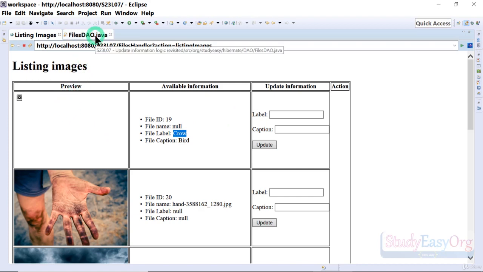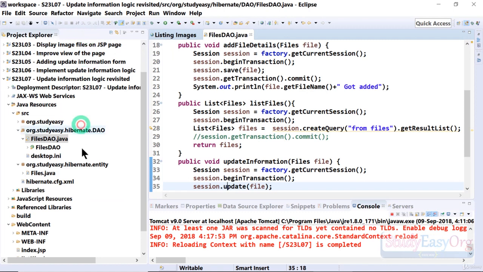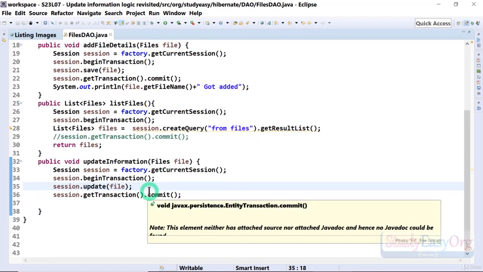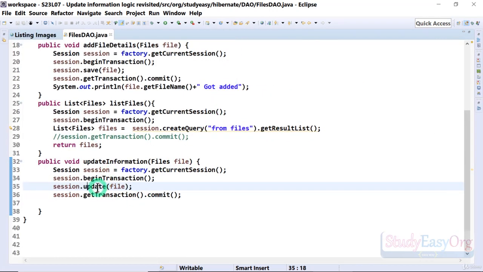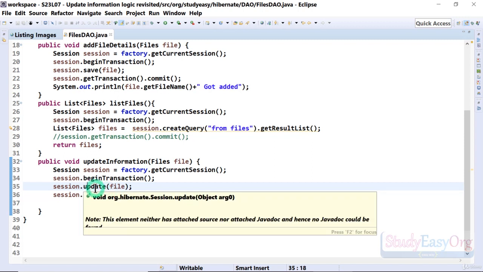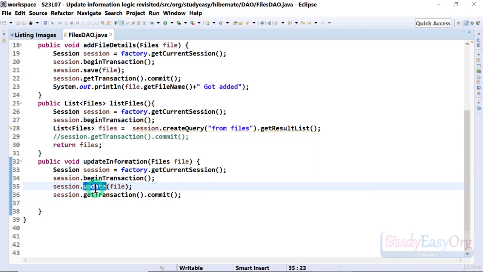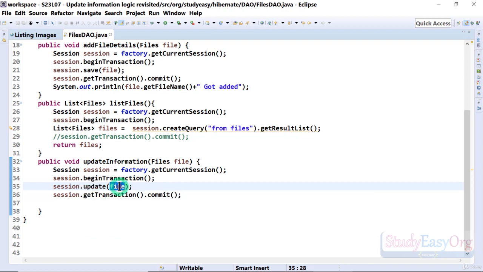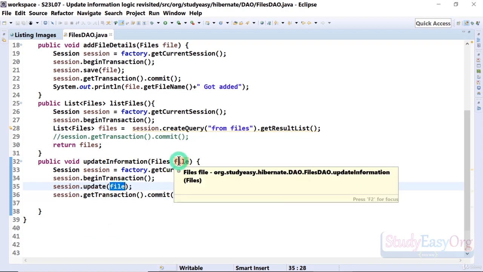Now if I show you our data access object, which is inside this package org.studyeasy.hibernate.dao, then definitely we are doing everything in a correct manner. We are able to update the information. We are making use of this update method, which updates information based on the ID. But why is the update information functionality not working properly? Now the solution is inside this object.